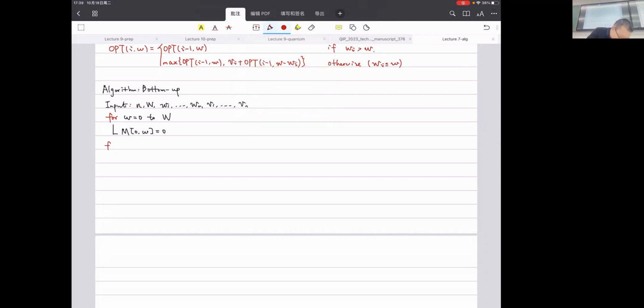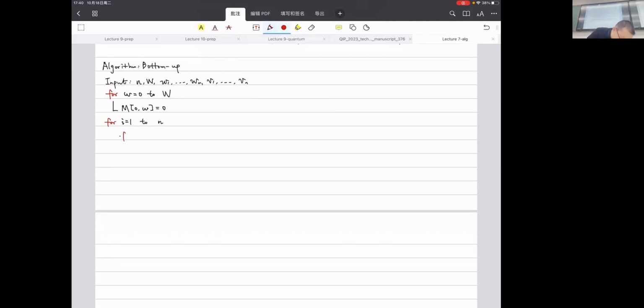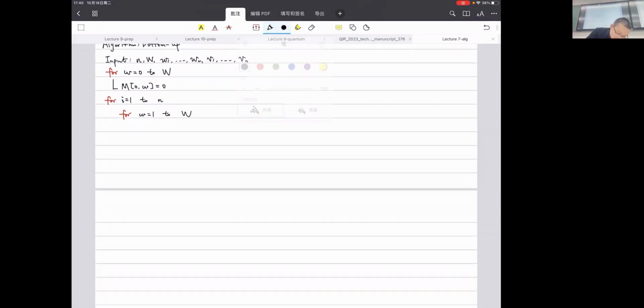So now, we really need to go through all the values of i here. So basically, for i from 1 to n, on the other hand, we also need to have this recursion over all the w's. So very naturally, you are going to have a double loop here: for i from 1 to n, and also for w from 1 to capital W. So we are going to do this.